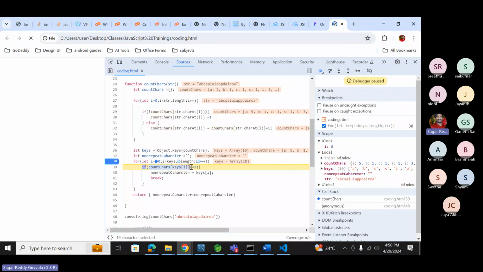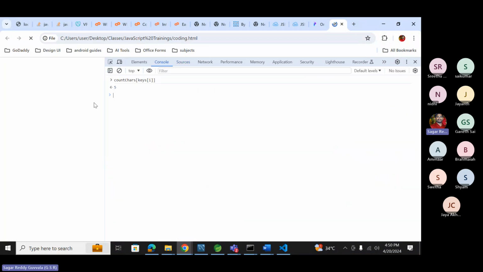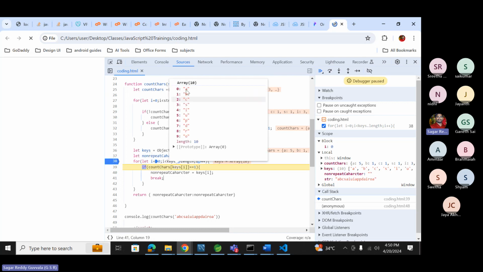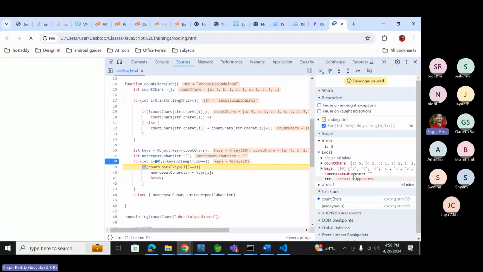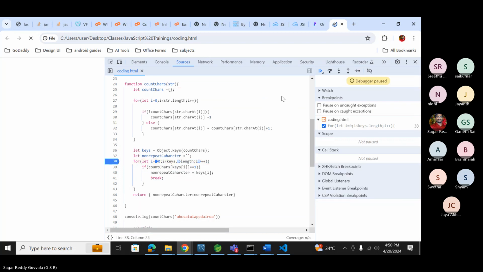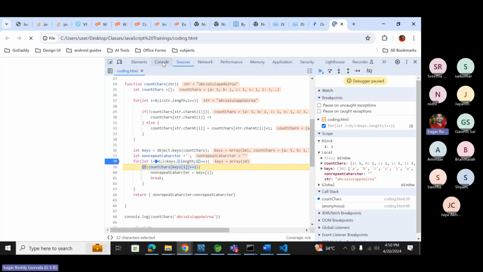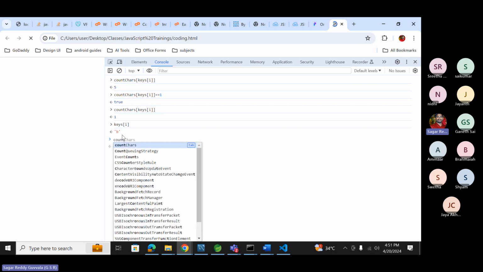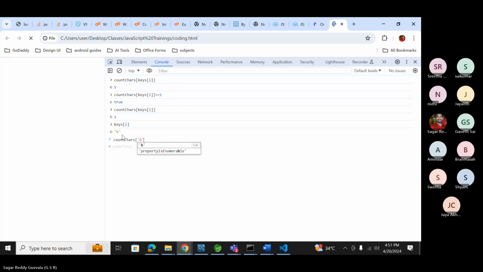So first you just execute it in the console. What you will get is 5. Key of i means what? i is the index, first one 0, right? A. Count characters of A is 5, right? So this will fail. Next B will come, right? You just copy paste this in the console directly so that you get the pre-result. What is the count of key of i? Basically, this is B. What is the countChars of B? You got one, right?